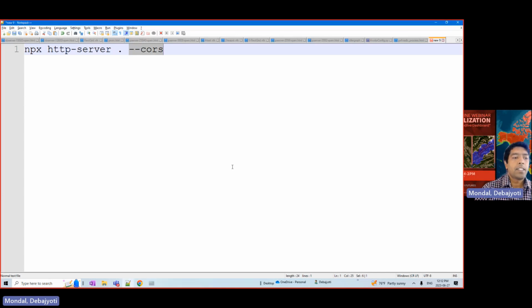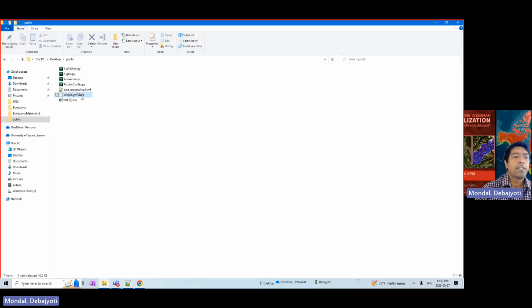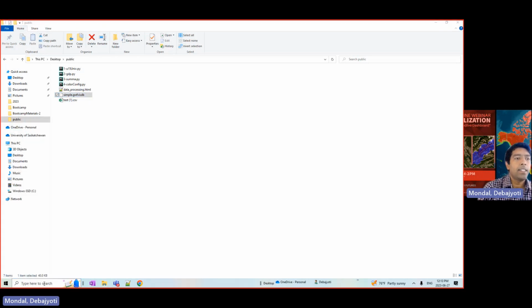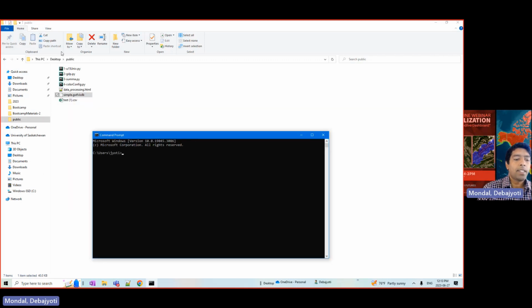Now I'll close it, and then I'll actually go to the desktop, to this location, because this is where my file is located. So I'm running cmd again. Okay, so now I first go to this particular location by changing the directory to desktop. And then in the desktop, I have another directory called public, so cd public. Okay, so now I can do the same thing. So that is npx http-server, and dot is the current directory, and minus minus cors.